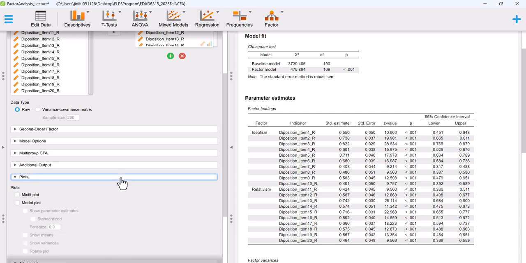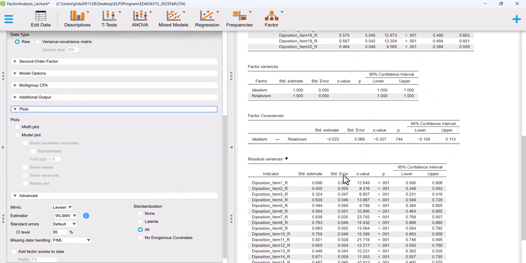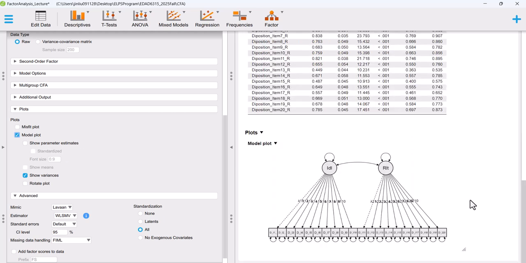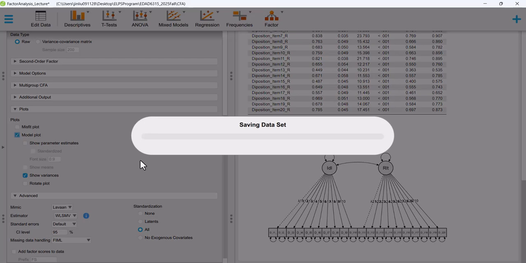Next, we can go to plots. That's something optional, but if you wanted to generate a model plot like the one I showed you, JASP can help you do it very fast. We just click model plot. It will take a while for JASP to generate the model plot. You can also show the parameter estimates. Here's the model plot. It's formatted really nicely.